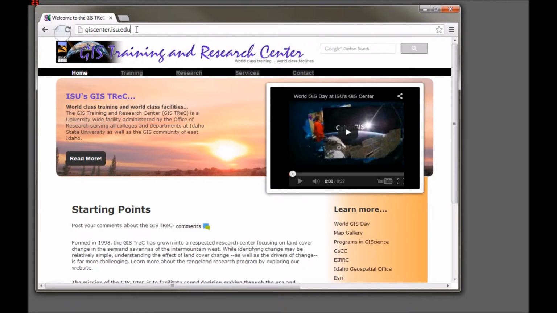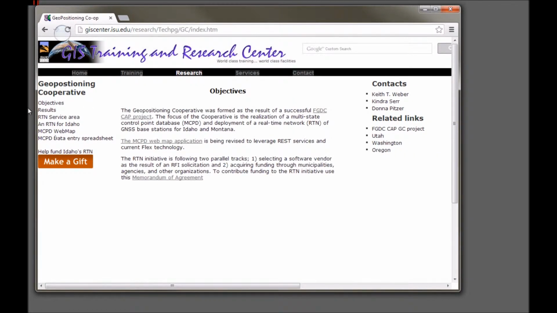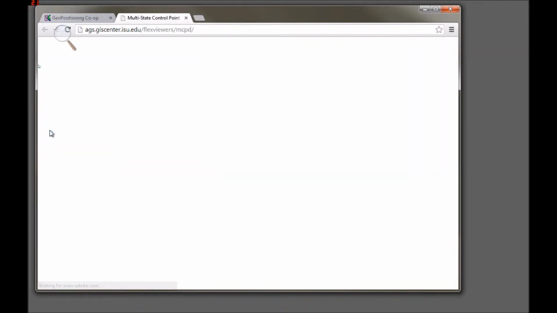So if you go to our website at giscenter.isu.edu, notice there's no www before it, then click on Research. You'll see this Geopositioning Cooperative link right there. Click on it, and this, of course, is the website homepage for this entire project, and there's several facets to it. But the thing that we're going to be concentrating on today is the MCPD web map.